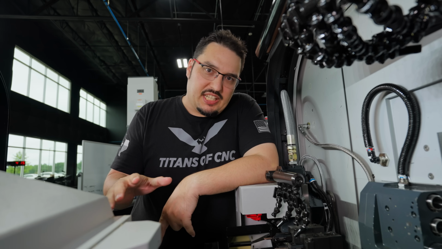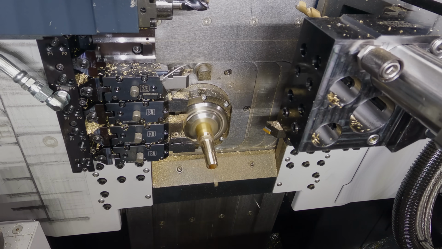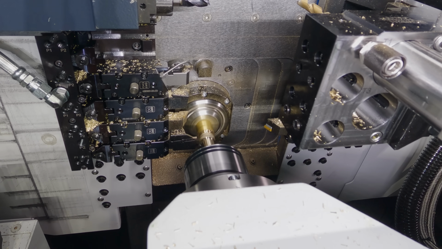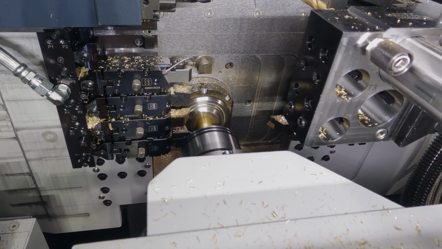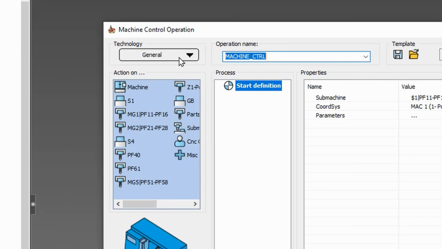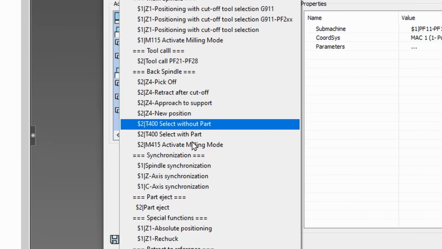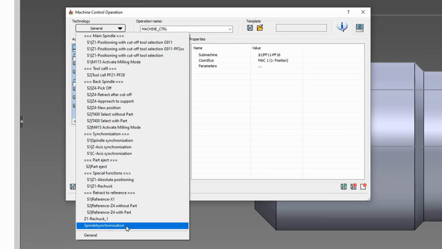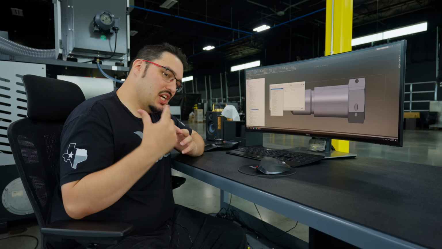That's everything on the first side. Now we're ready to part it off and do the chuck transfer. Now for the pickoff, I actually handled that all through Solidcam using your machine control operations. Now if you click MCO, you have all of these auxiliary programs you can run through Solidcam. So we have stuff like repositioning the chucks, doing pickoffs, eject cycles.